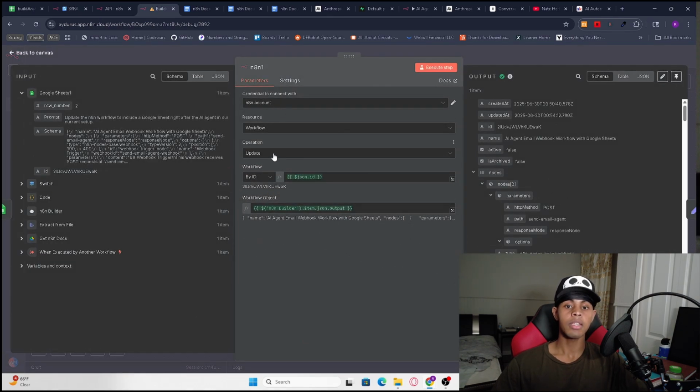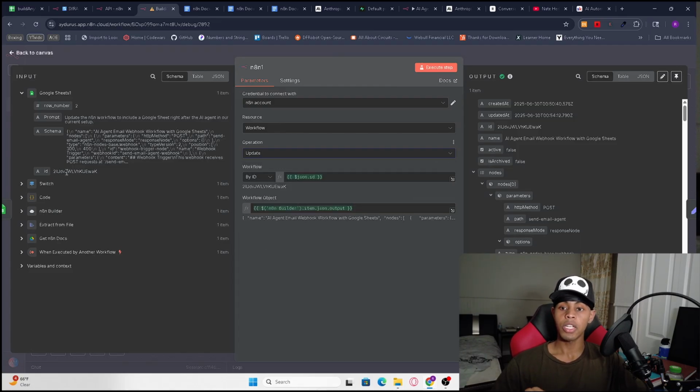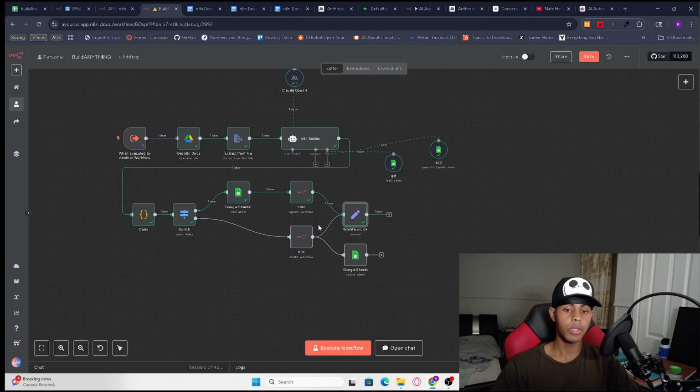So same thing, but instead of create, you want to do update this time. And you're just going to drag this ID right here, and then the workflow object is going to be the output from the n8n AI agent. Right, and then that's how you do it. That's how you create and update workflows.